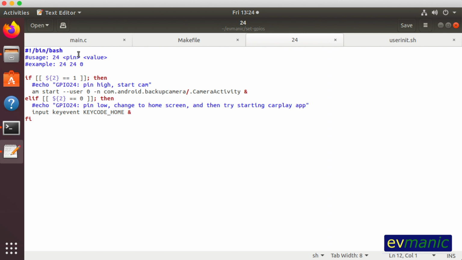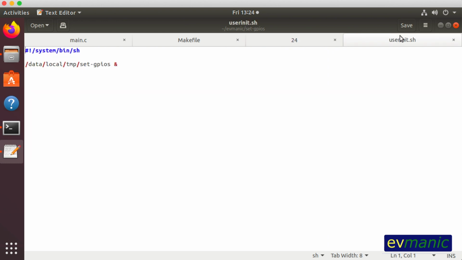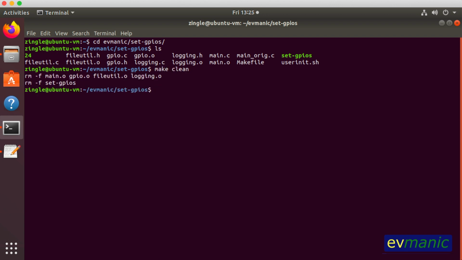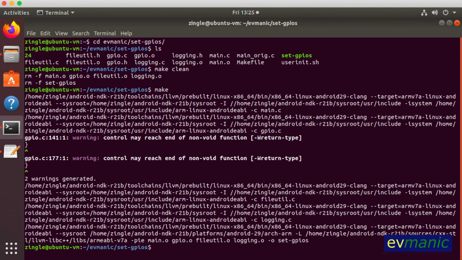I'll update this script to call the CarPlay dongle app, as I assume I'll want the infotainment system to go back to CarPlay. The last piece of the puzzle is to have the Raspberry Pi run my GPIO program on boot. This is done using the user init shell script. To make this all happen, you start by actually cross-compiling the C code, and then you need to transfer everything to the Pi.